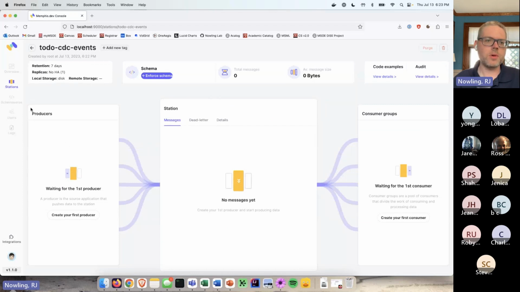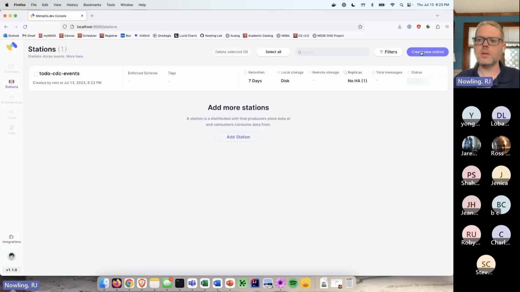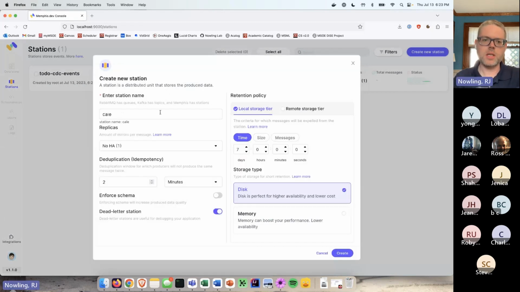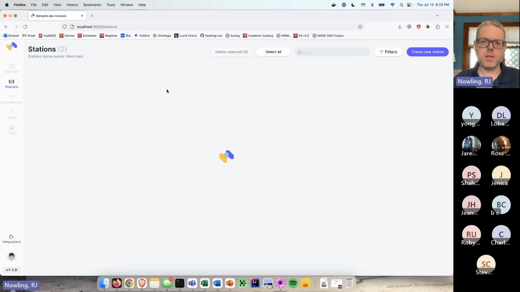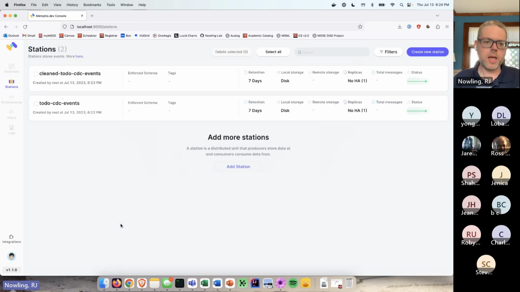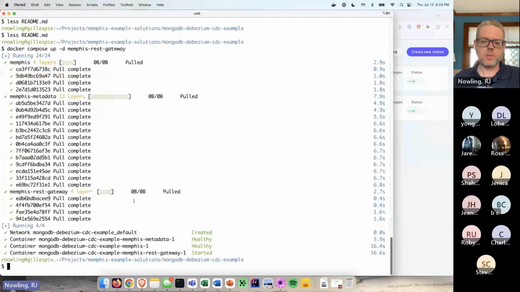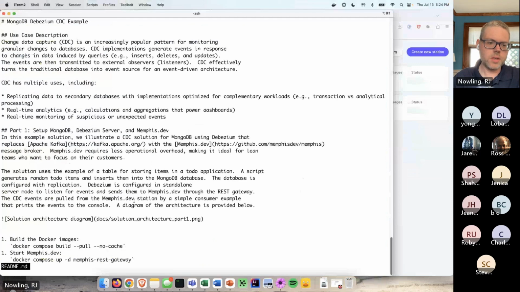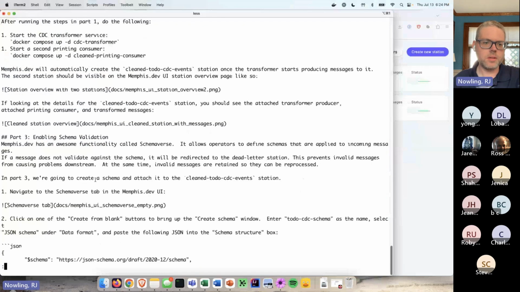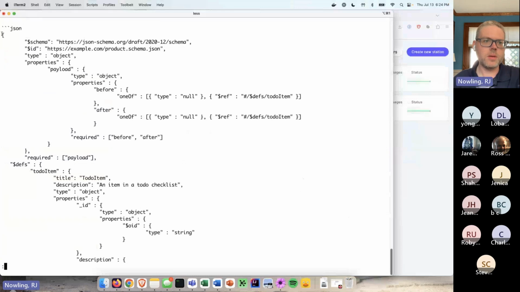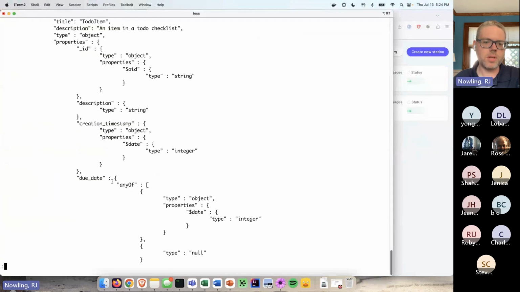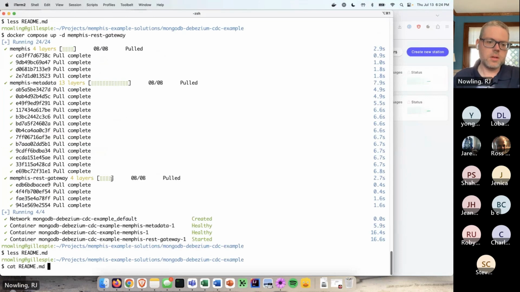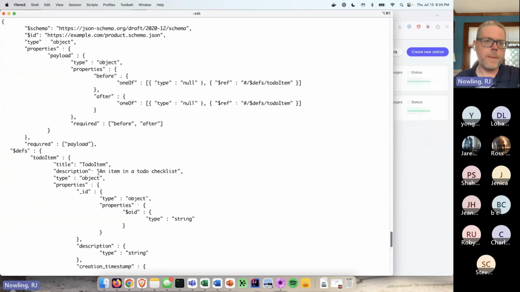And then I'm going to create another station, which I'll call cleaned todo CDC events. Okay, we now have our second station set up. And while we're doing that, we're going to set up our schema for the second station. So I'm going to copy this big block from our README file.